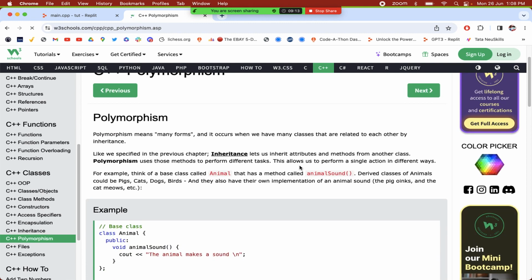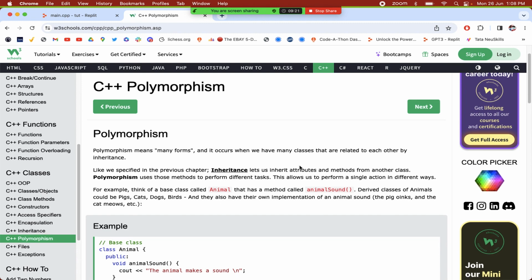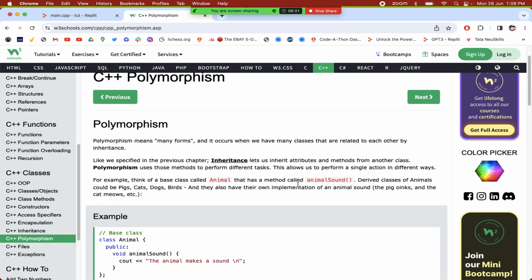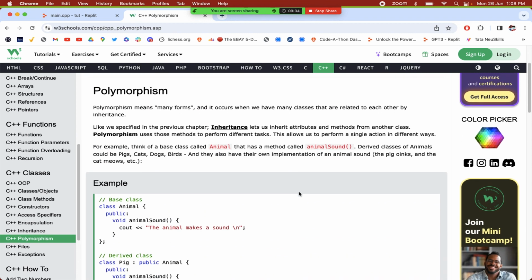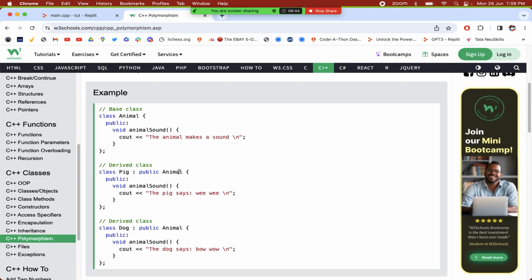Next, we are on polymorphism. So this concept is a new concept that is not there in Python. It is there in Python, but it's not named polymorphism in Python, and it's a very simple concept, so it will be easy to learn. So polymorphism means many forms, and it occurs when we have many classes that are related to each other by inheritance, right? So when we inherit from a class, we sometimes may wish to override an attribute or method.